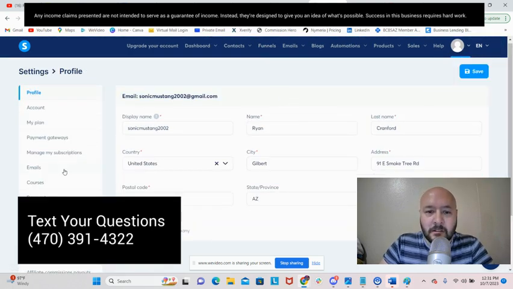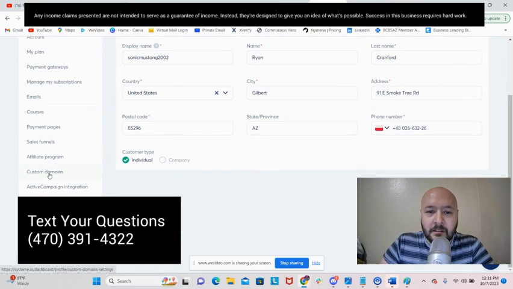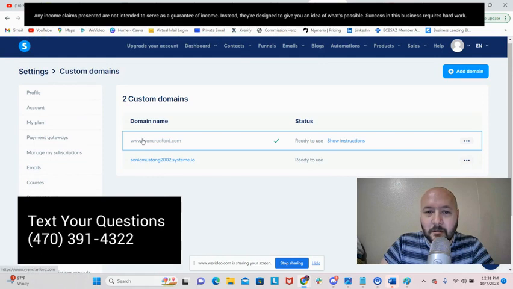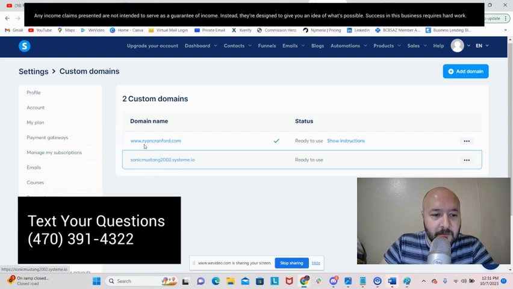Okay, so what we need to do now is go up here to the settings. Okay, so click on that. And then we're going to scroll down to where it says custom domains. Okay. Now I got mine in here.